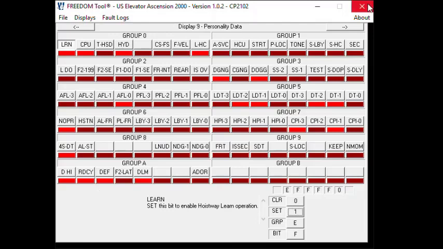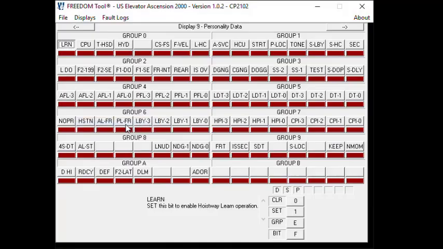Now the next step you should take is closing out of your software, disconnecting your tool from the controller, and powering down the elevator for about 15 seconds. Once you power down the elevator for that time, you can turn the power back on to the elevator and reconnect your tool. So now that your hardware is reconnected and you opened up your Freedom Tool software again, you're going to navigate back to display number 9.